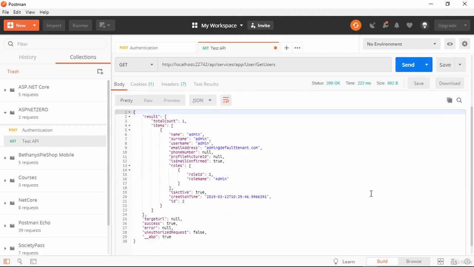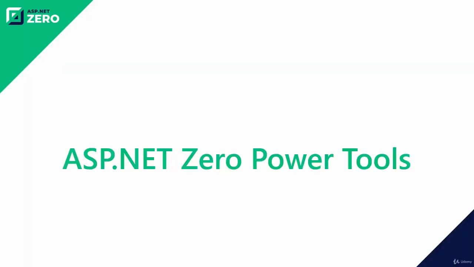And there we go. We see the result coming back from the API call. And remember, this call required me to be authenticated. That's why I needed to send in that bearer token. And what I've shown you here is the exact same way that the Angular code will use to communicate with my API.